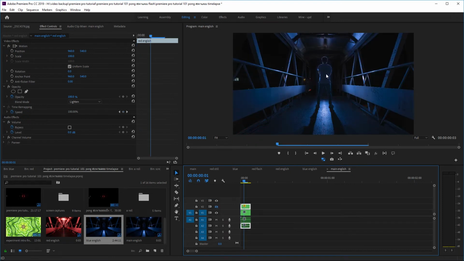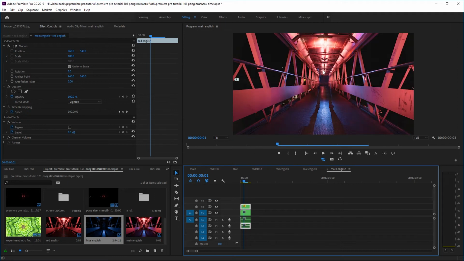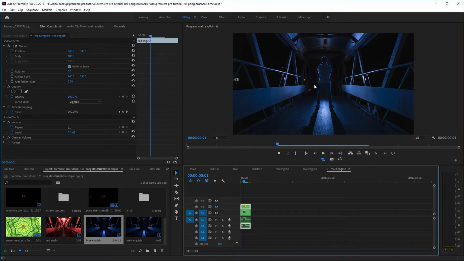And obviously where our model is standing is quite dark, so it's just superimposing the brighter part of the red light onto our model, which is obviously not what we want. We want the red light to be superimposed onto all the other areas except our model who's standing there, so he should still be in the shadow.